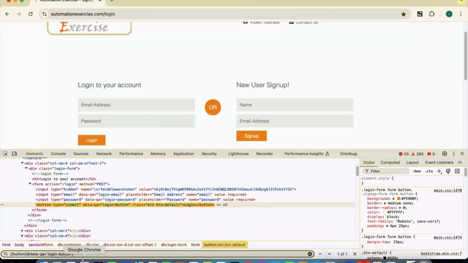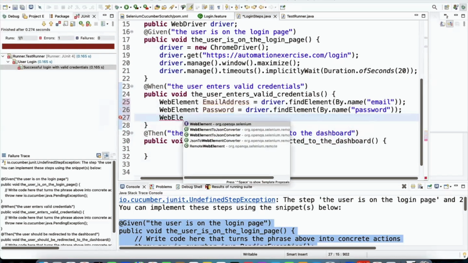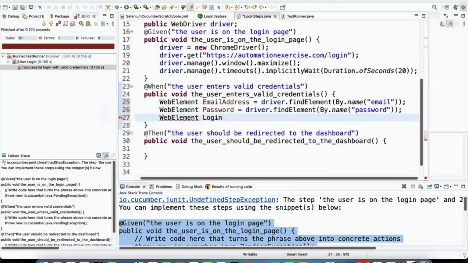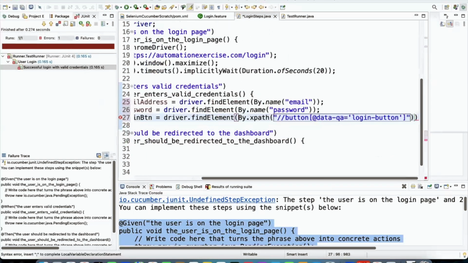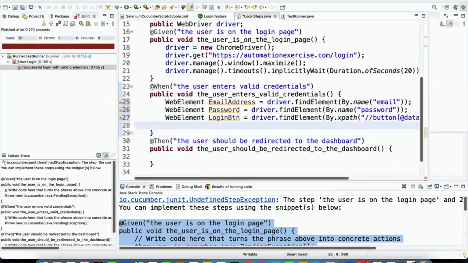So we are getting that element, 1 of 1. So I'm going to copy that element. Again we are going to add a web element. The button, loginButton, is equal to driver.findElement by XPath, because we have found the XPath here. And now these are the elements we are going to require.